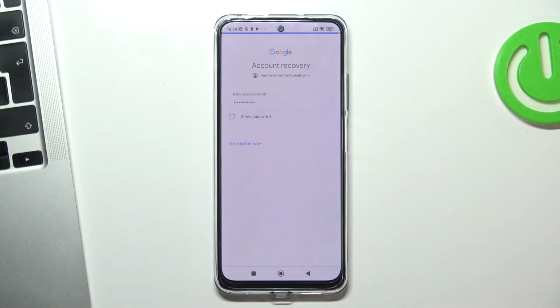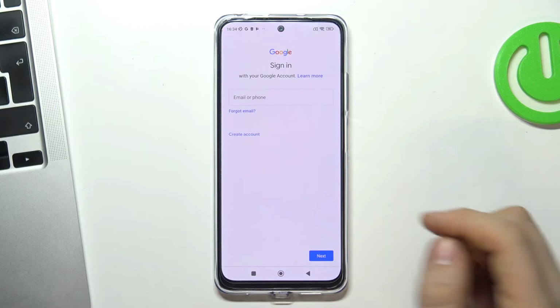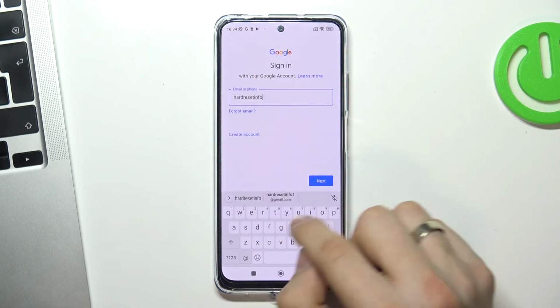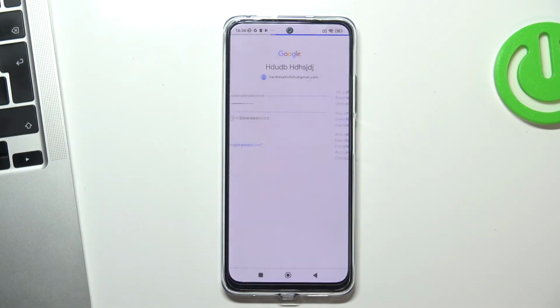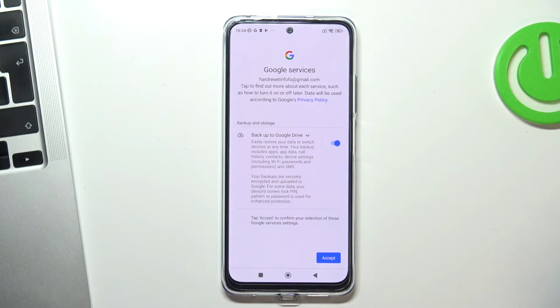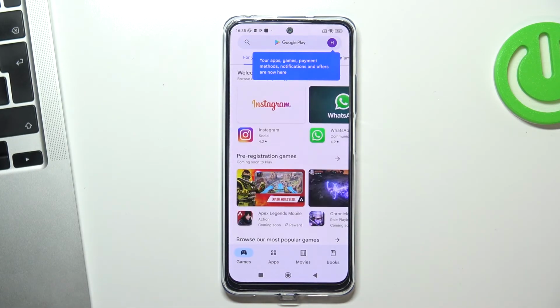Click Next and you will see this message that something went wrong. So tap Next and try to log in again. Tap Next, I agree, accept, and cool. Google account was successfully recovered. Google Family Link was successfully bypassed.